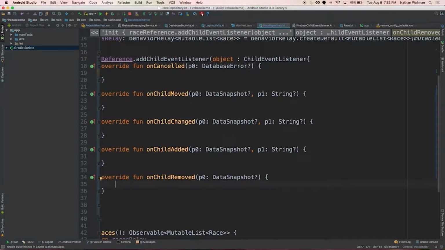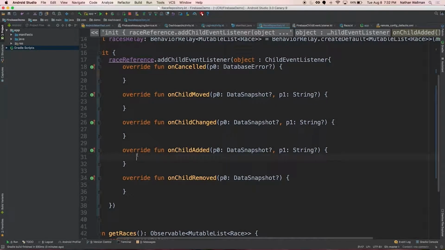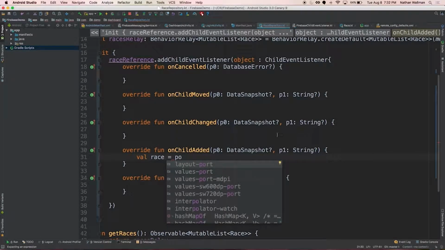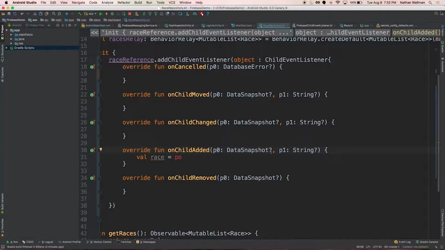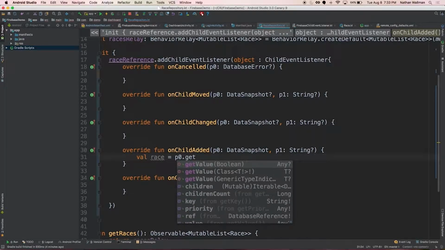So what we're going to do is just handle the child added as an example here. So we're going to get out of this. This is one thing I don't like. When you're generating code, sometimes it incorrectly generates this as an optional in Kotlin. I don't know why it does that, but this snapshot should not be optional, so I'm safe to remove that question mark, but that's another advanced topic. So I'm going to go ahead and get the value out of that data snapshot.